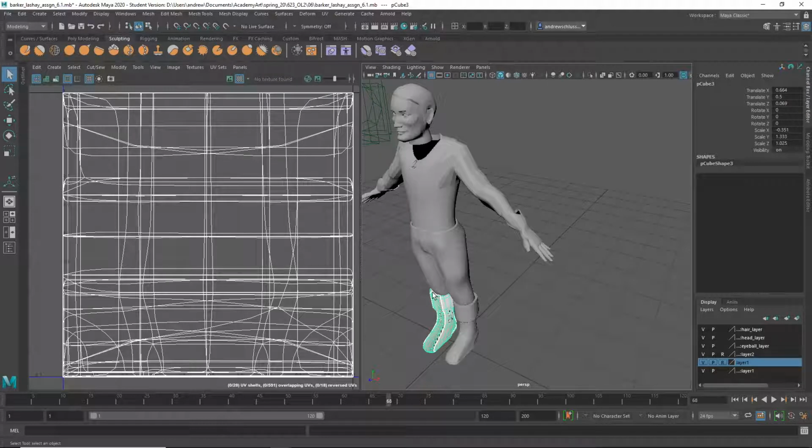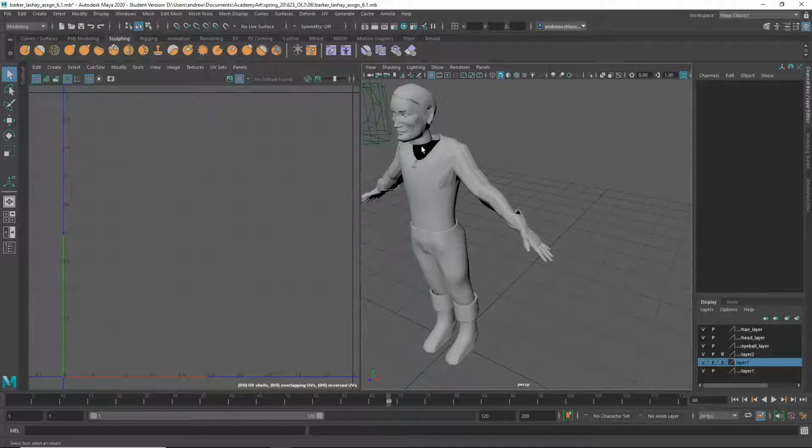So anyways, complete that process, and I'll take a look at it when you finish all the UV maps and build out this shape.